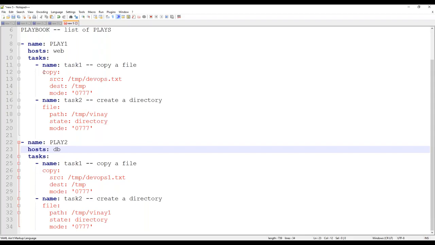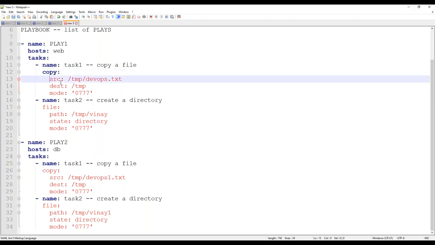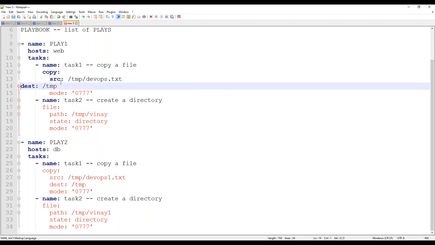Why is it showing red color? Because I used a tab. See this? If I use a tab, it becomes red, right? Now it gives green color again. See this? This is why I say, team, no tabs inside your YAML file.